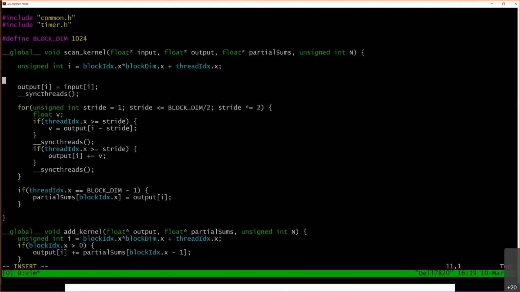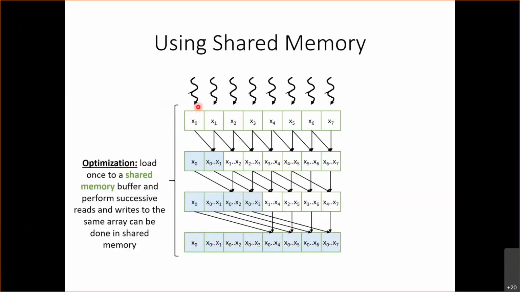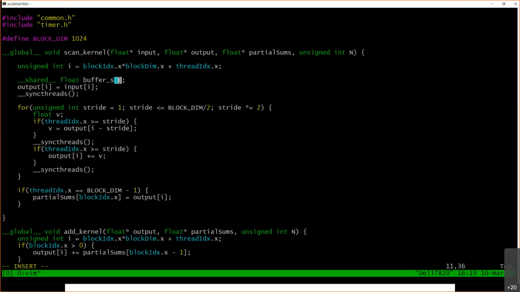So I'm going to start by creating a shared memory buffer. I'm just going to call it buffer underscore s. How big is this buffer going to be? Remember that the number of elements that a thread block owns corresponds to the number of threads in the block. Okay, so we're just going to have block dim elements.